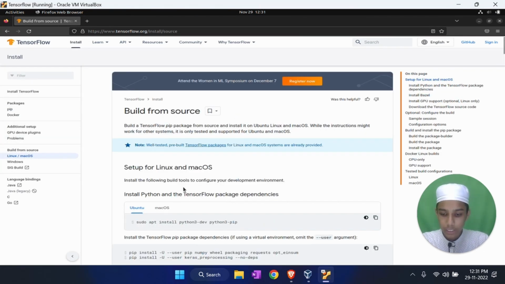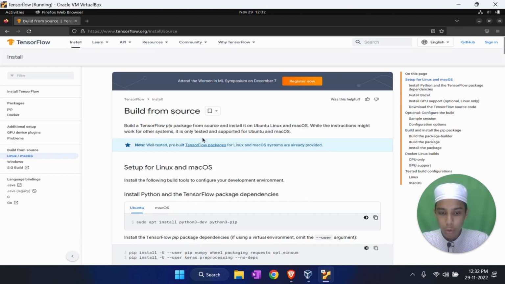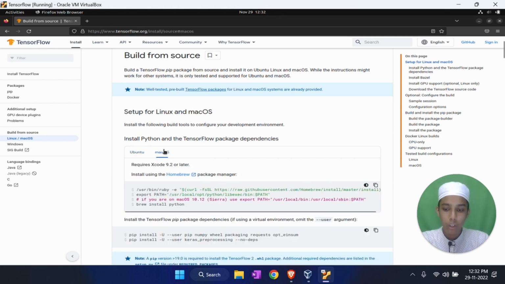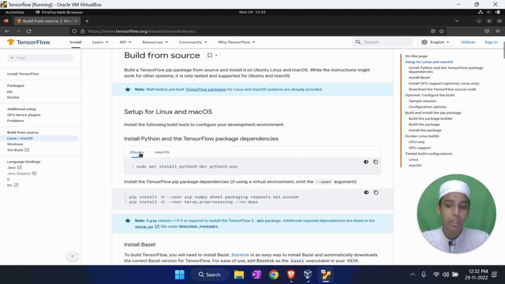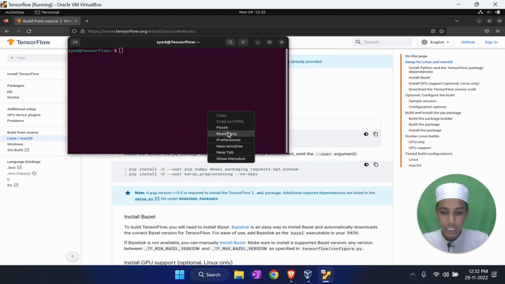It's going to open this page. Right now, when clicking on Linux and Mac, I have to open this on the source, right? So I have clicked on this one. For Ubuntu, you have to type this command, and if you are having Mac OS, then you have to type this command. I have Ubuntu right now, right? So I'm going to copy this command, and then right click and paste it.